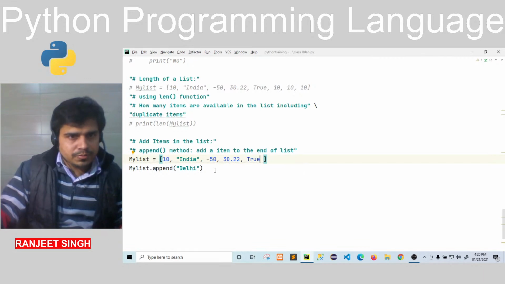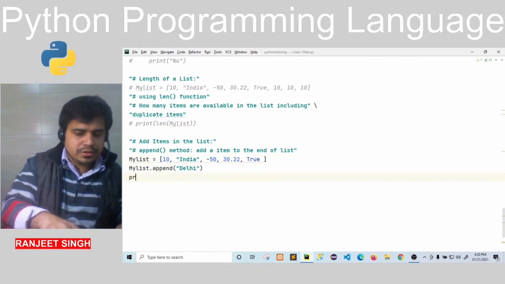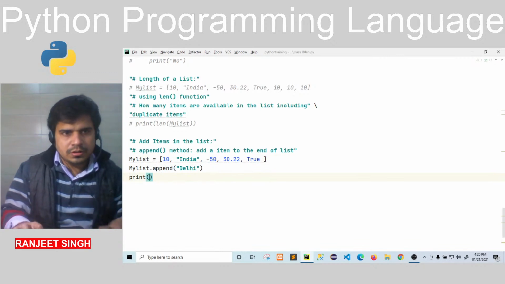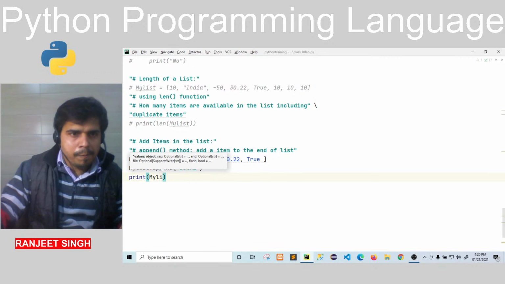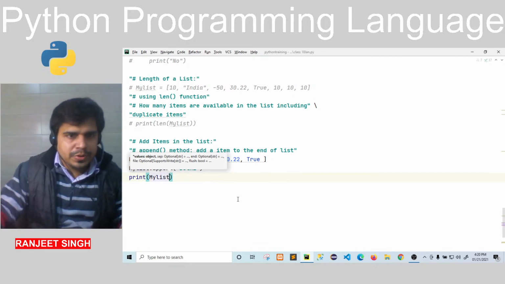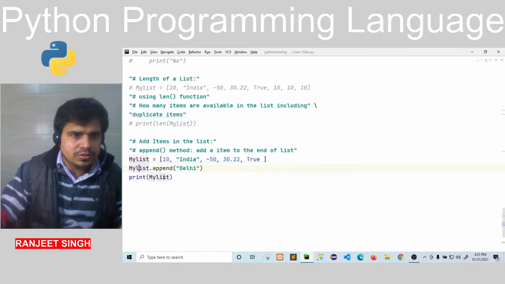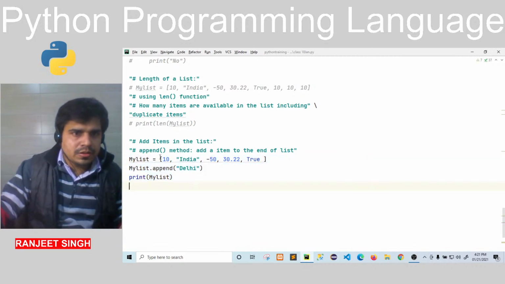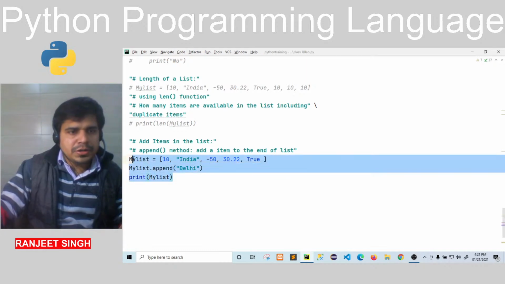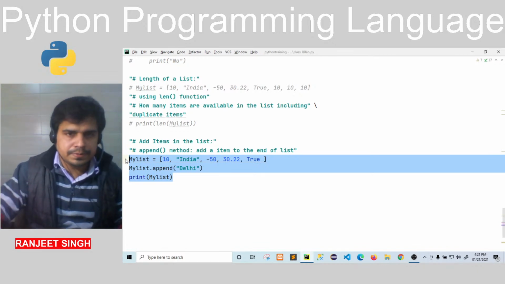Now print my list. This is our simple list. We are using the append method, passing Delhi to the append method, and we are printing the list. So run this.